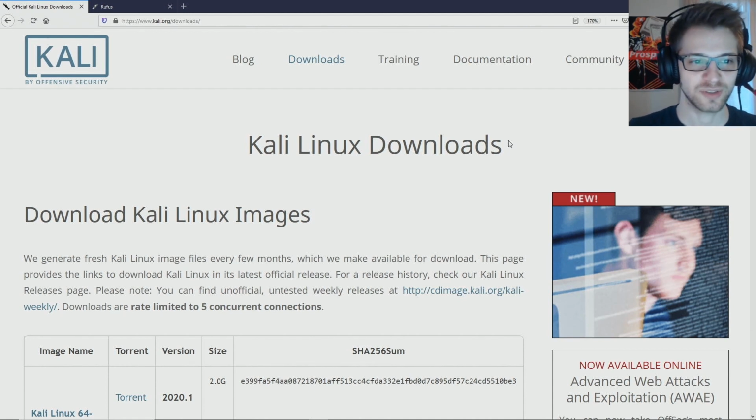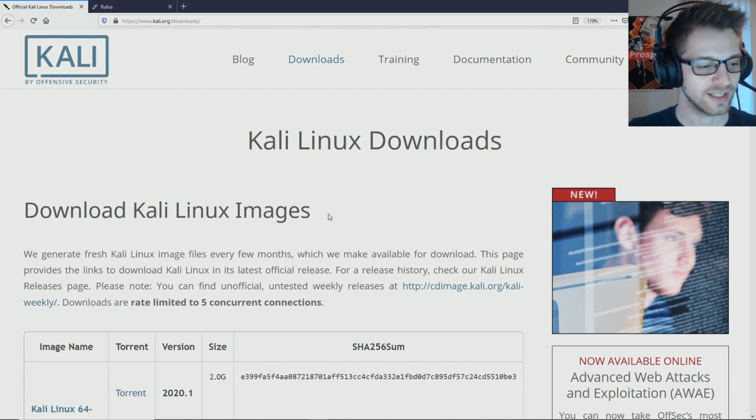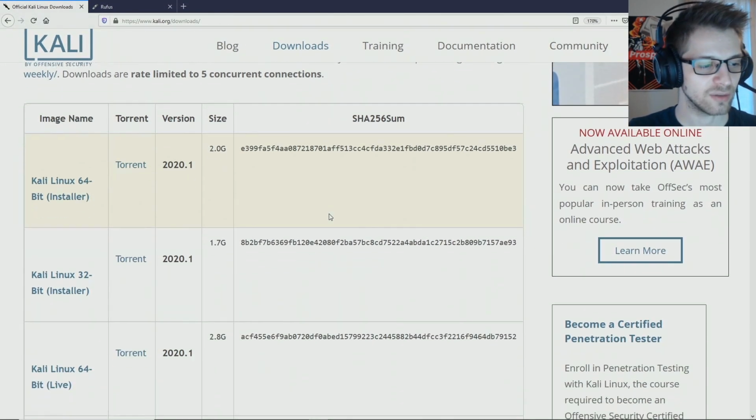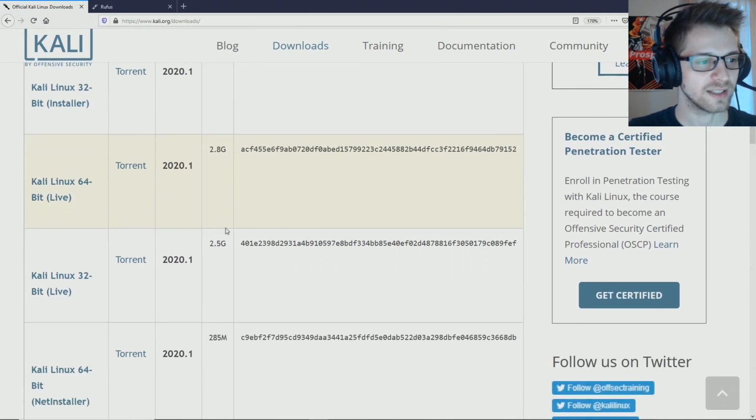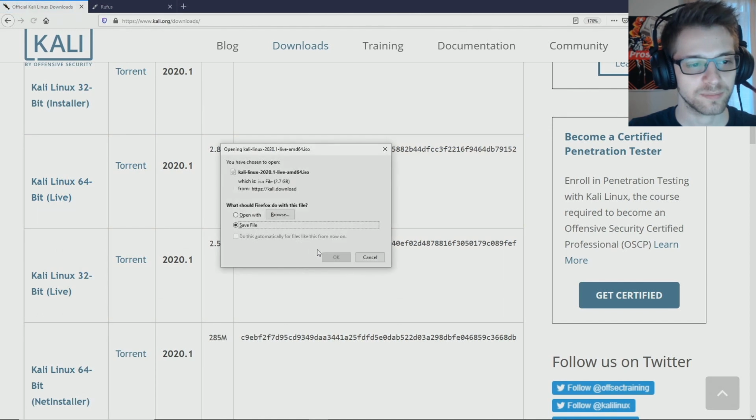Alright, so this is their 2020 release, first one of the decade. You want to go ahead and download your desired live image. I'm gonna go with the 64-bit.